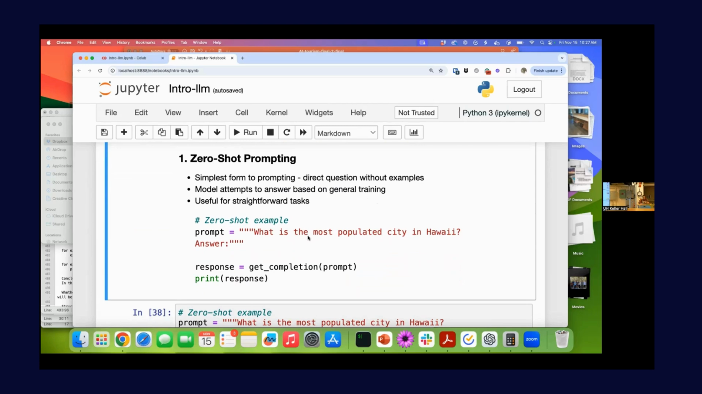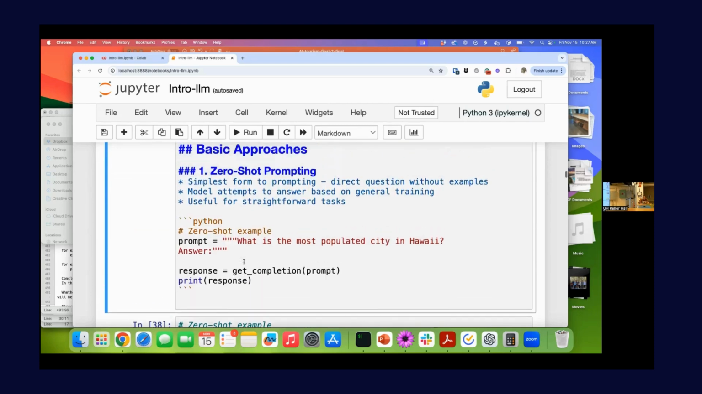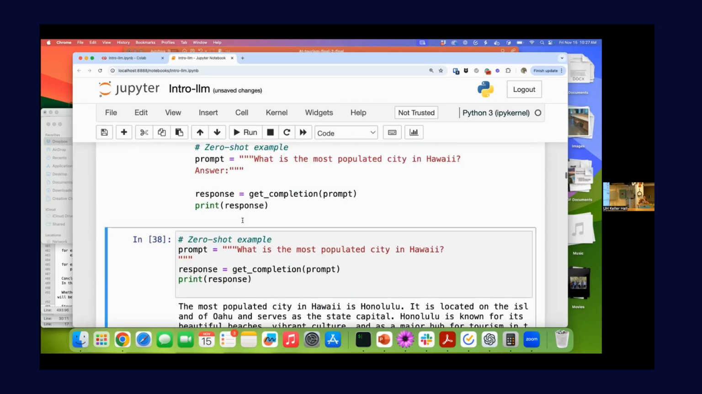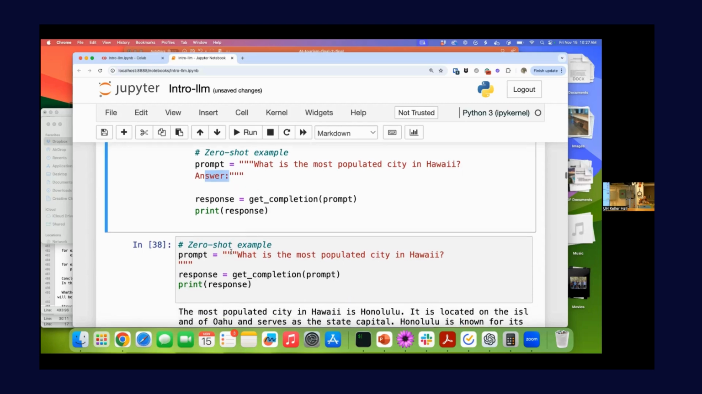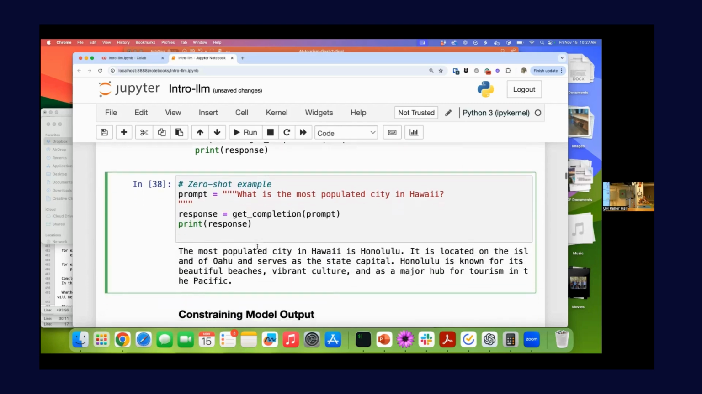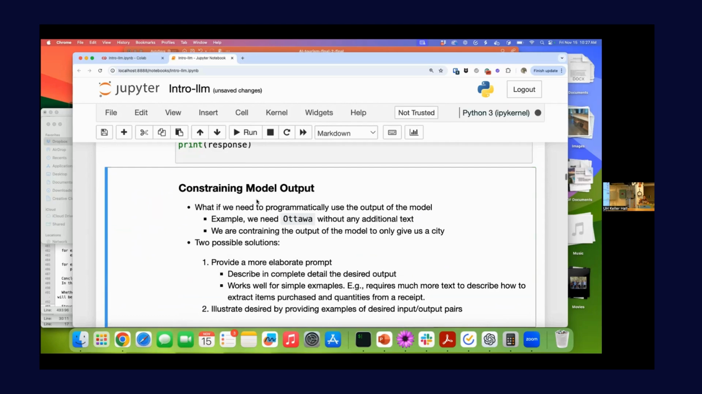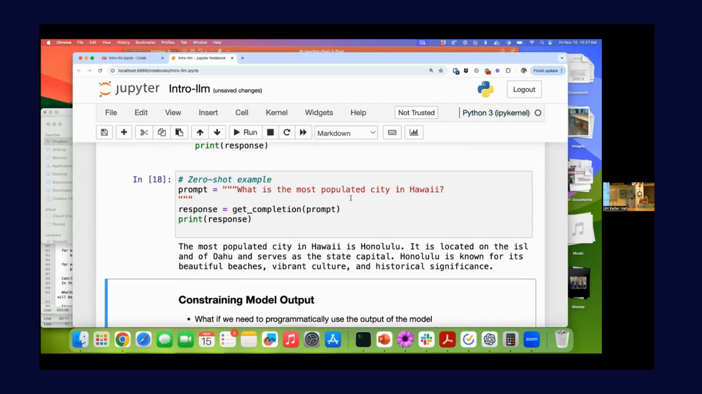Well, actually, I'm going to talk about it in a second. So let's run this and see what it does. This is get completion for a prompt: what is the most populated city in Hawaii? And we ask it for an answer. I don't have to use that answer here. So I say, what is the most populated city in Hawaii?